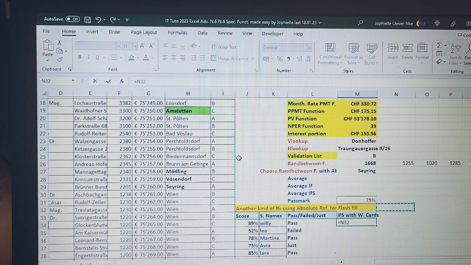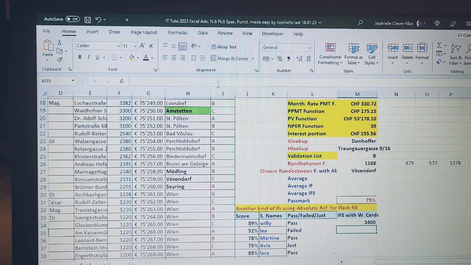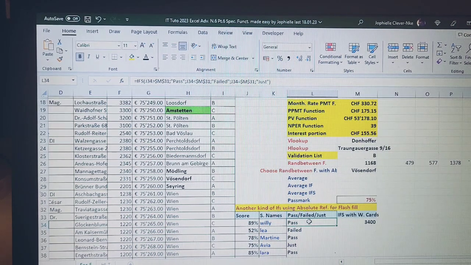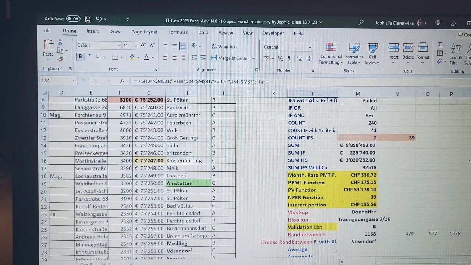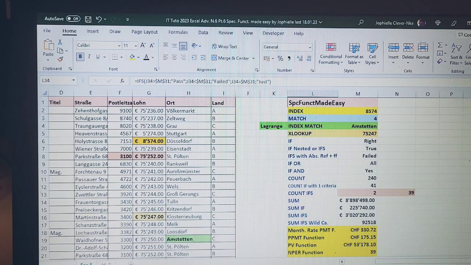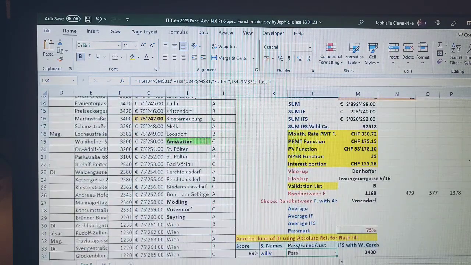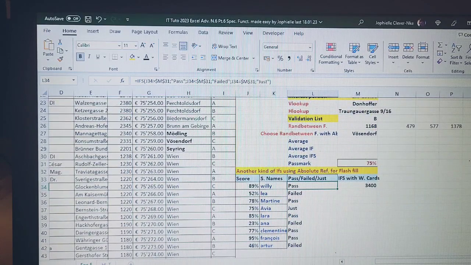We performed also, oh Lord, what did I do? Let me go back, undo, and here enter again. And we performed also, you remember, the other kind of effect with absolute references and flash fill. You remember? This is flash fill right here, the pass fail. Okay, that is like 27 functions together. So we made it really great so far.